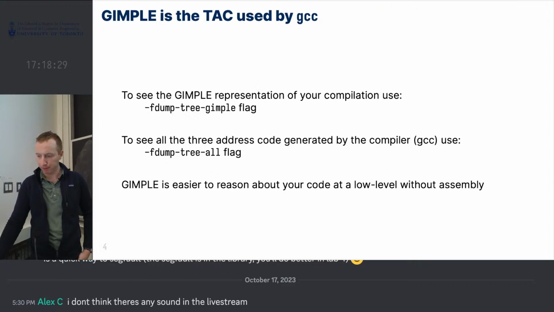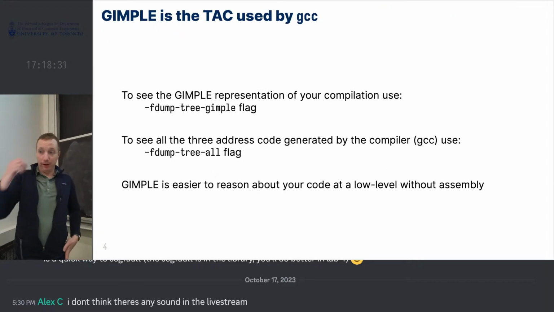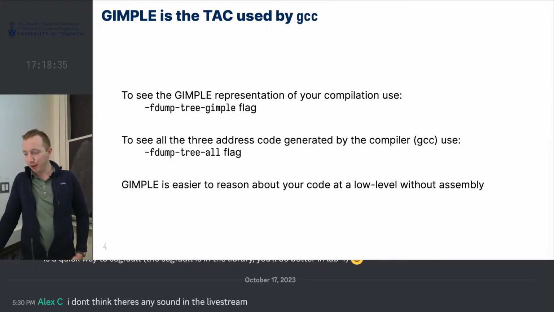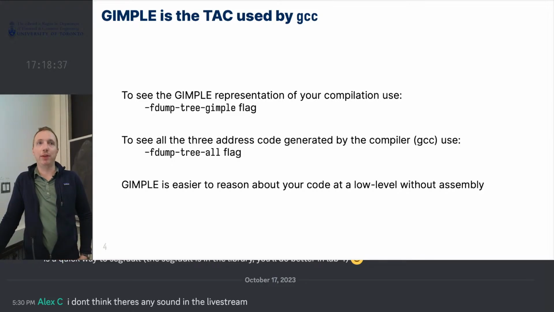They can have fewer arguments. So, on the topic of naming good things, Gimple is the 3-address code that's used by GCC.